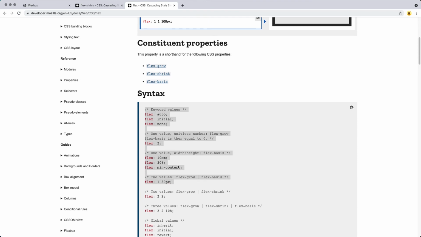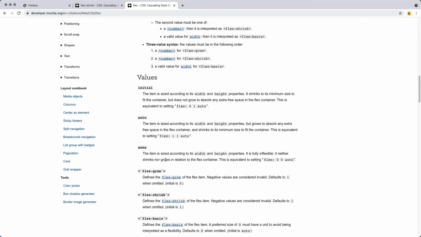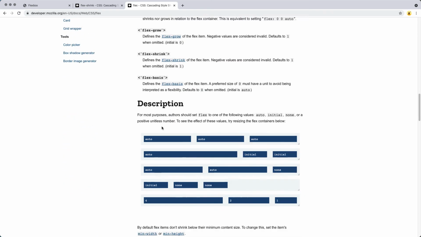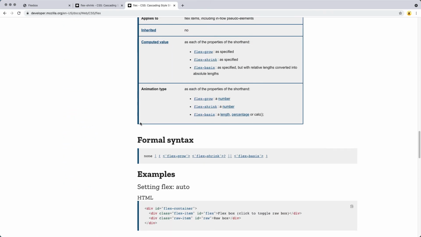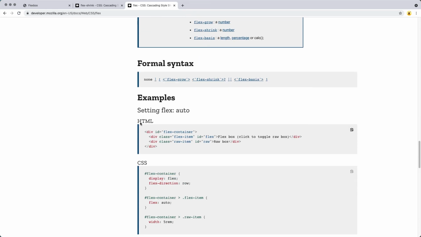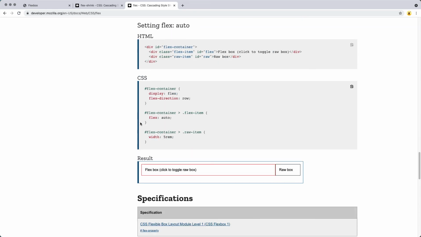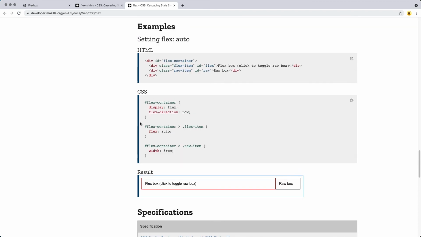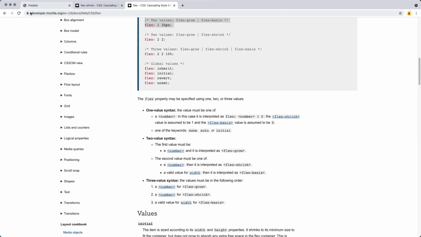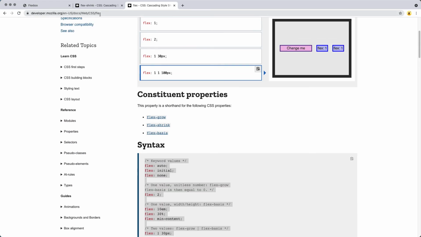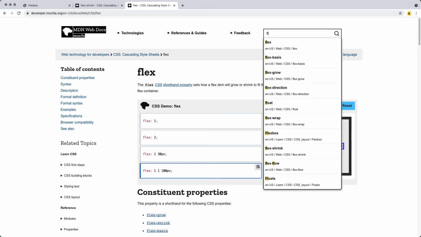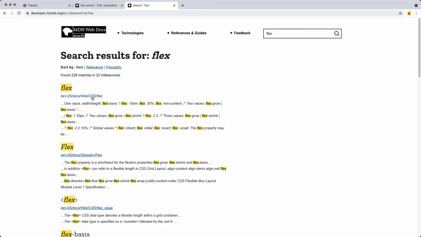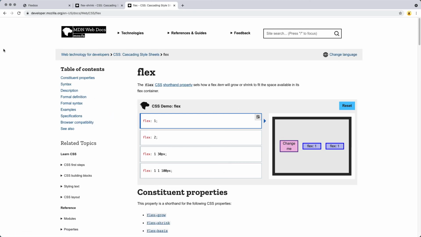And then they've got the various options here and examples and exactly how to set those values in the syntax. And that's available at the Mozilla Developer Network under the CSS Flex. And you can just go over to the Mozilla Developer Network and search Flex, and that's going to return back the page within the search option.